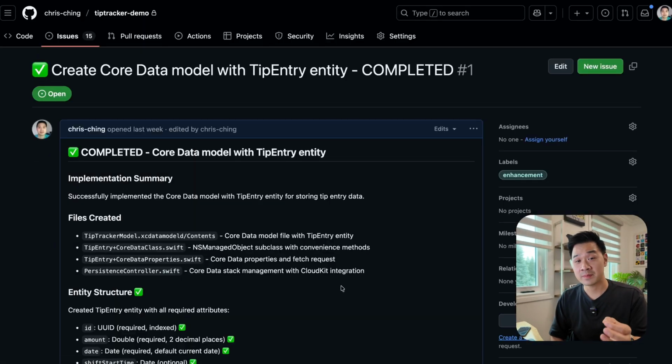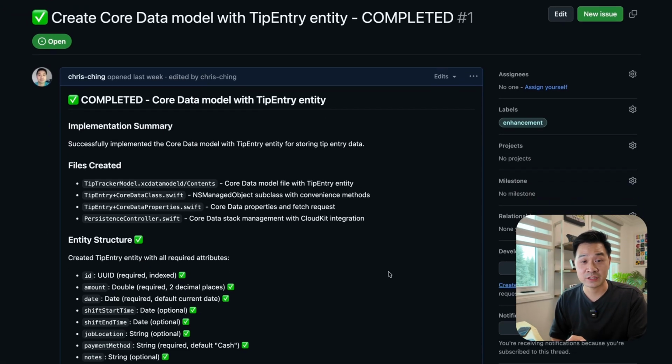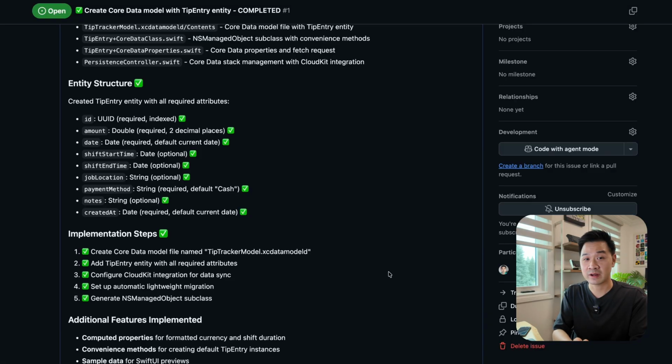After Cursor has finished each step, you can ask it to update the issue too. Cursor will then go to GitHub and update it with all of the implementation details so that you have a paper trail of everything that was done. Let me show you this in action.